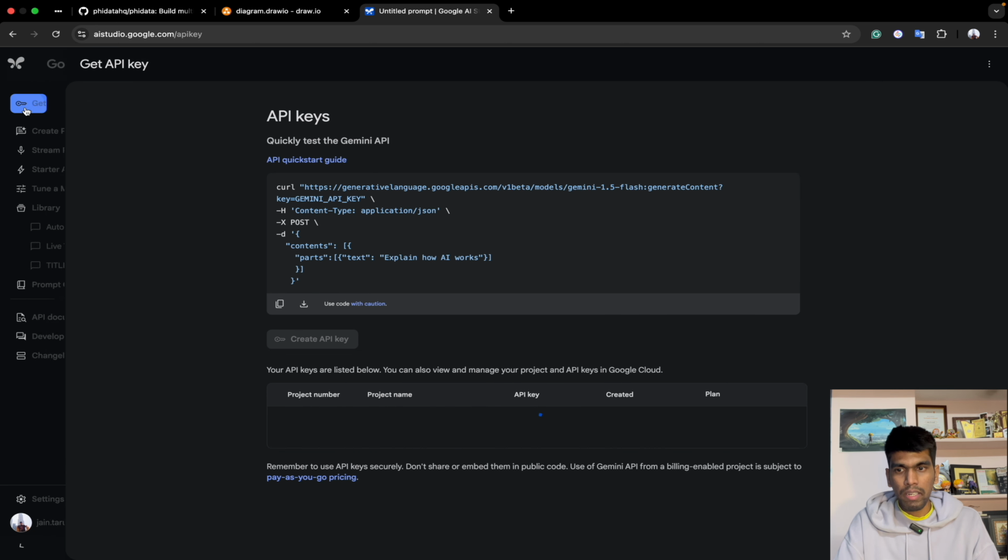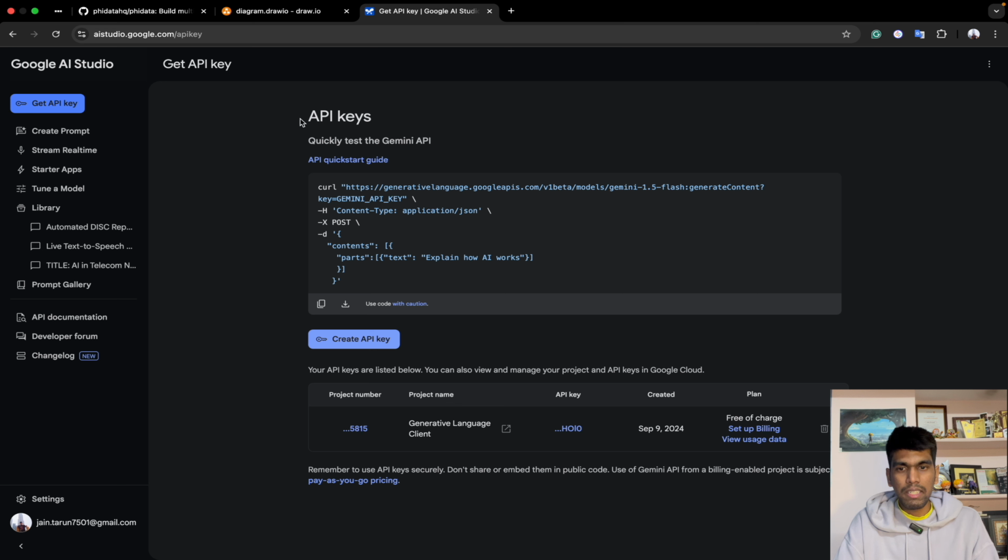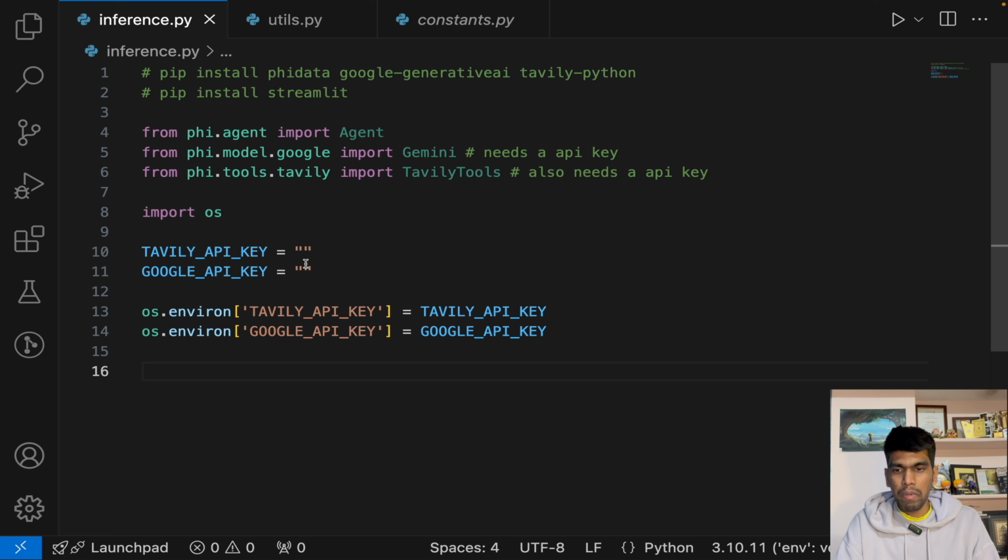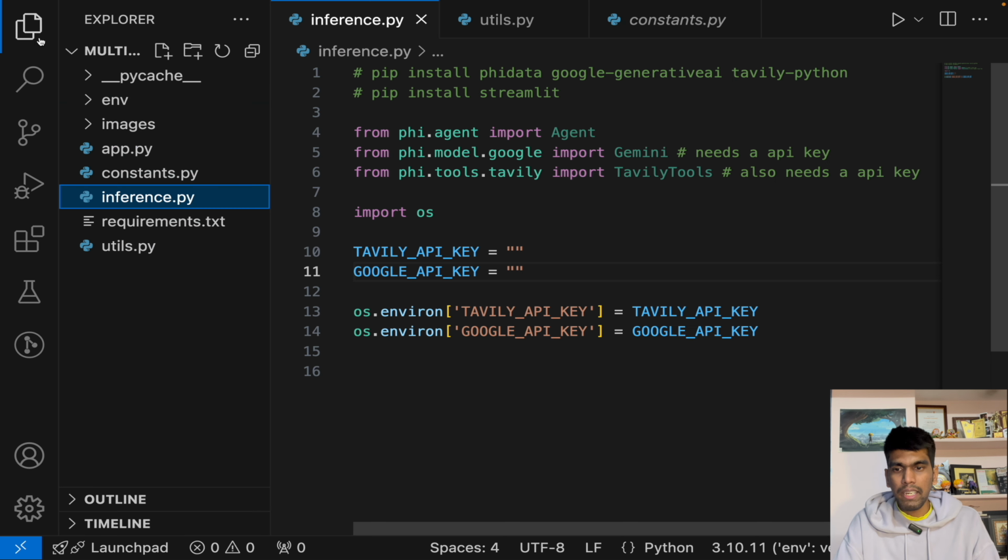You just have to click on get API key and you will see this API keys section where you can just create a new key and you will have your API key available here. Just copy that and paste it over here. So I have already created a file called utils. Inside utils I have a function called get API, so I will be using that function to get my keys. So I'm just showing you how you can get your APIs.